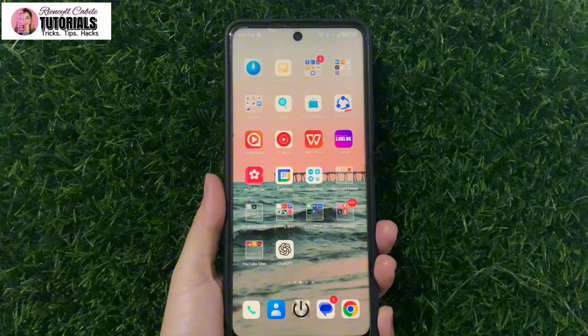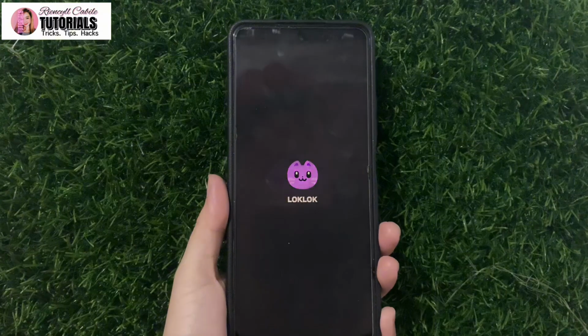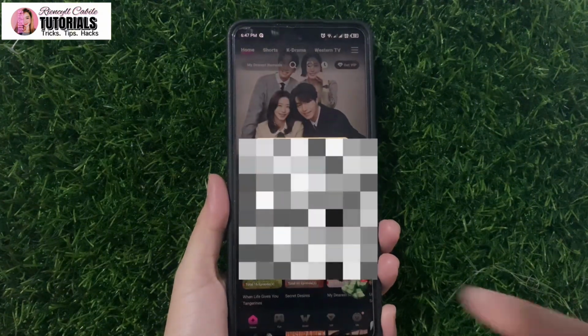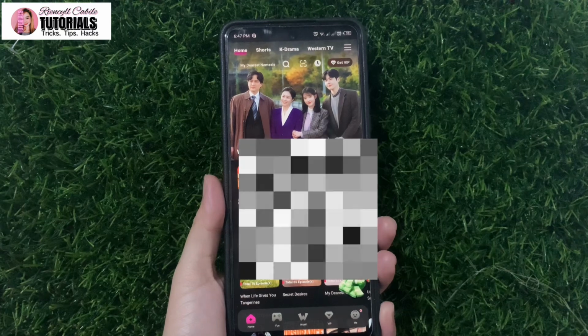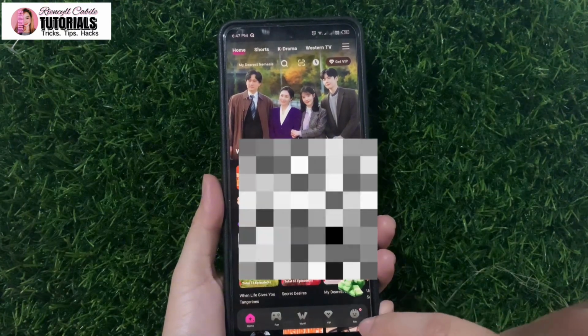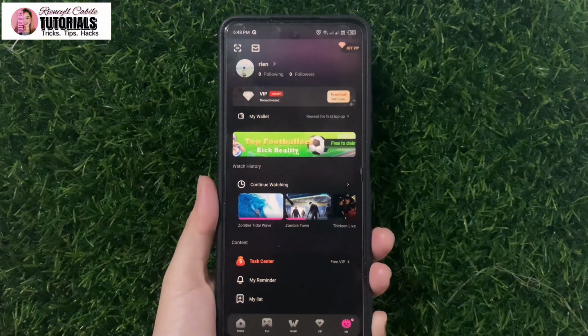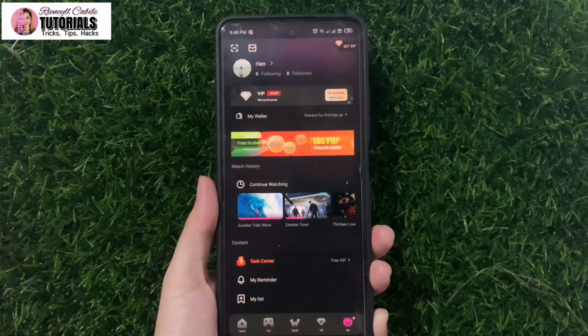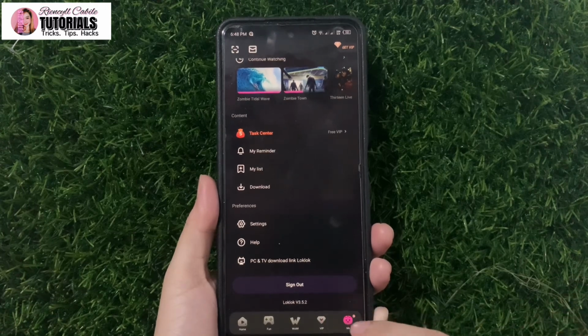So yan guys, for today's video, i-open lang natin ang ating LOKLOK account or yung ating LOKLOK app. And then, pagka-open guys, mula dito sa pinakang homepage, tap lang natin yung me na nandito sa may lower right side. And then, after nyan guys, pagkamunta dito sa pinakang profile ng ating LOKLOK account, i-scroll up lang natin. And ipunta nyo siya guys dito sa pinakang dulo and makikita nyo na dito yung sign out.